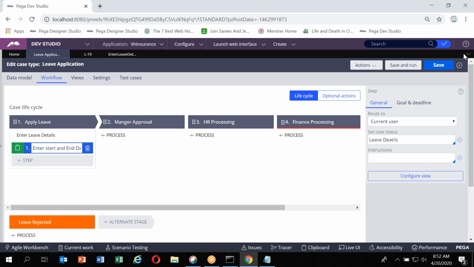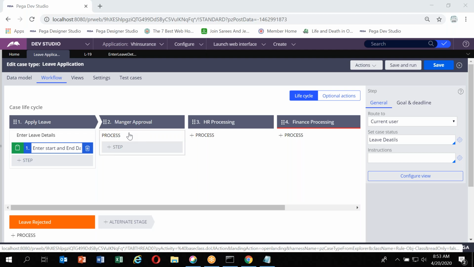Case type is nothing but a module, sir. What is a module? No, it's not a module. There is no such thing as a module. It is a class. Technically, creating a case type means you are actually creating a class in the background. Whatever rules you create as part of this case type, all the rules will be created under that class.